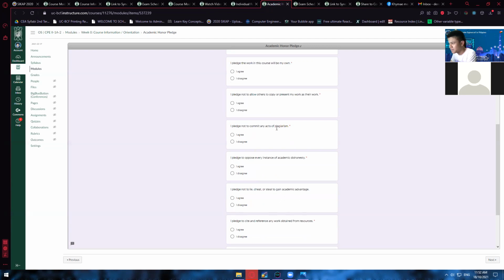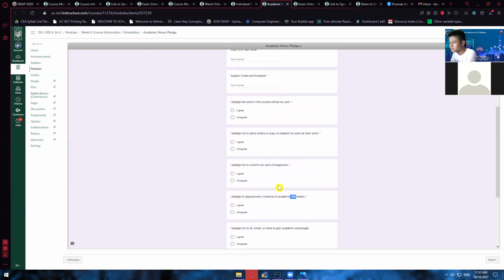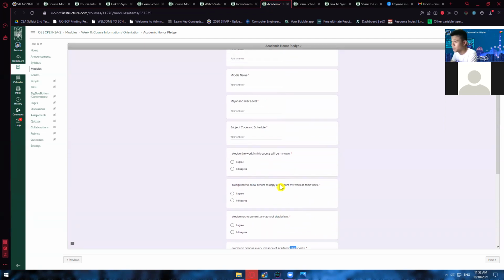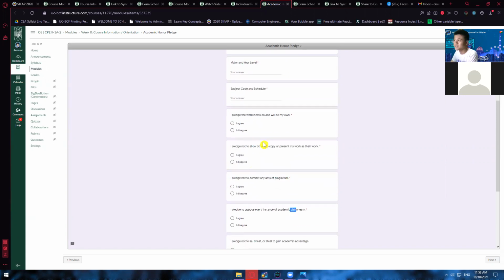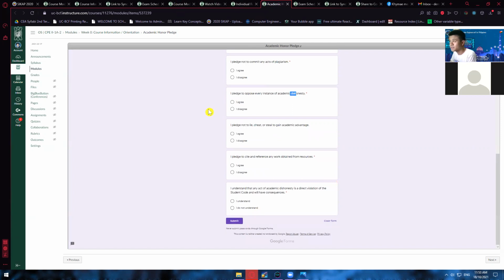So just to make sure that you're not going to cheat, you're not going to plagiarize, you're not going to do any dishonesty, etc. There are a lot of things that you need to agree with, not just one, but like five or six or seven. Just read them. This is like a warning that you promise or agree that you won't cheat, or do whatever bad thing while taking this course. So just pledge on this Google form, and then submit it.